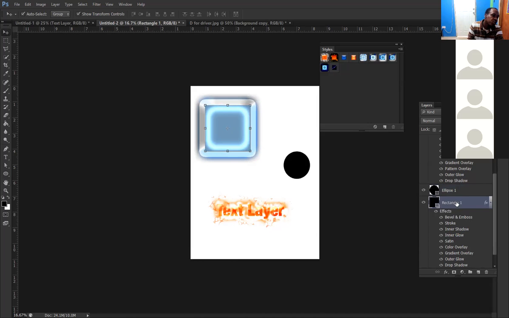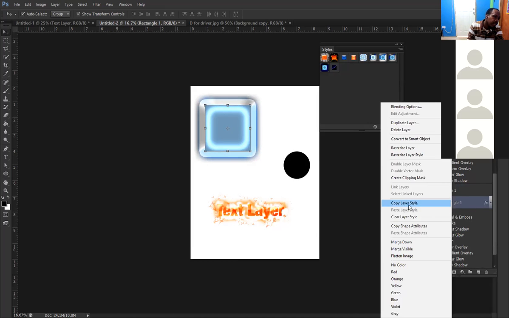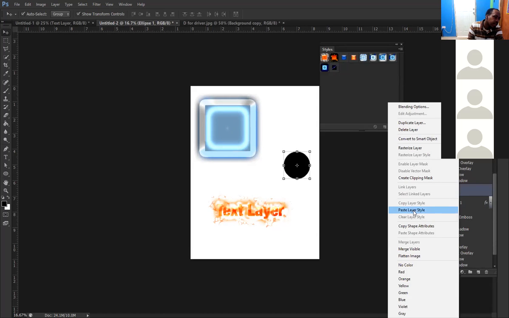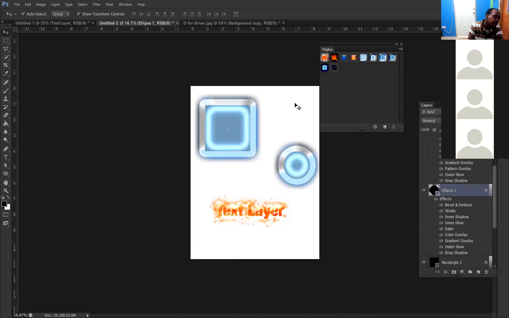We have the option to, from the layers palette, right click on the layer, and you can copy a layer style, or clear a layer style, meaning remove all of the effects. And once you copy, you have the option to select a new layer and paste a layer style, which will apply the effects to the new layer. Everybody sees that? Yes, sir. All right, cool.